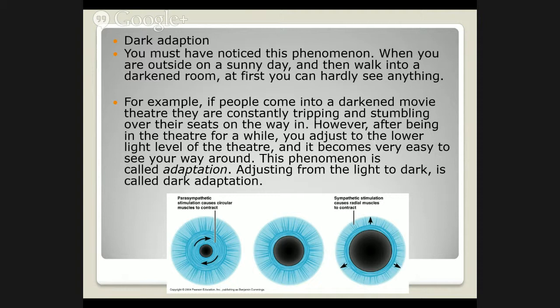However, after being in the theater for a while, you adjust to the lower light level of the theater and it becomes very easy to see your way around. This phenomenon is called adaptation. Adjusting from the light to dark is called dark adaptation. So the picture below basically just shows how the pupils change in order to adjust to the different lighting.